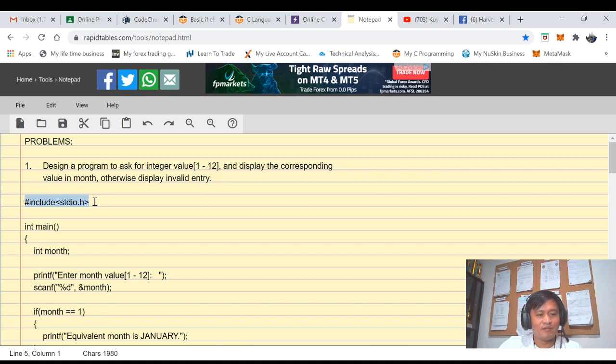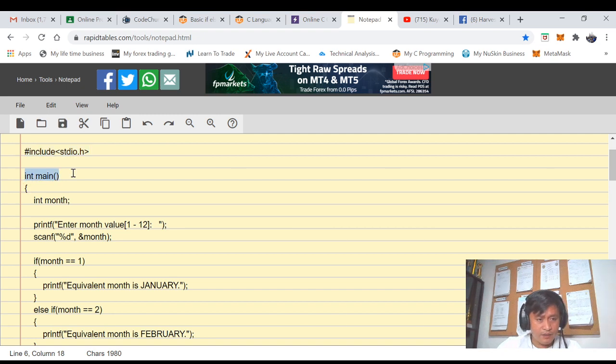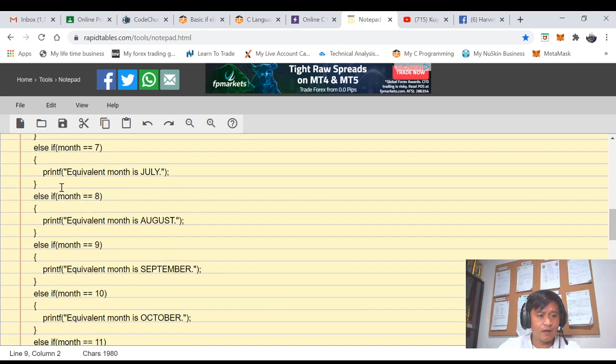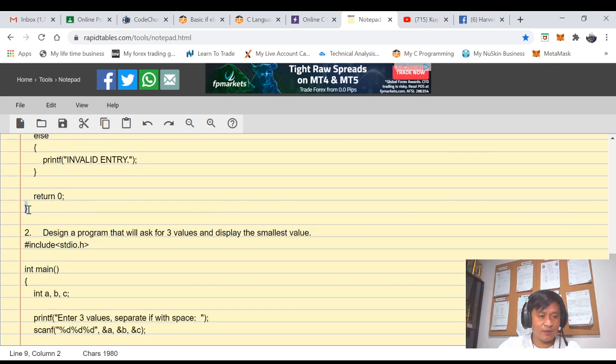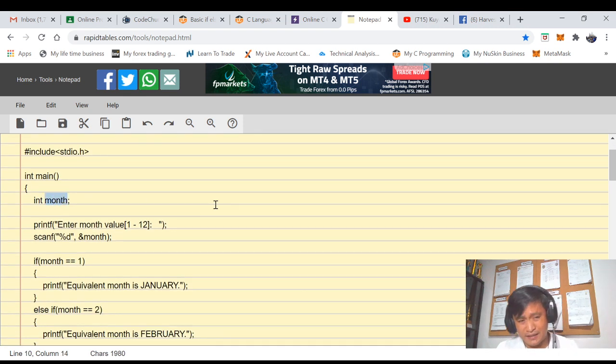Normally this is the starting point of our program. Include the header file stdio.h for us to be able to use printf, scanf, and some other C statements. Here is our main function, with the curly bracket on the last part also. I used month as my variable, and I declared it as an integer variable. So at any part of my program after that line, I will be storing values in month, which of course should be an integer value.